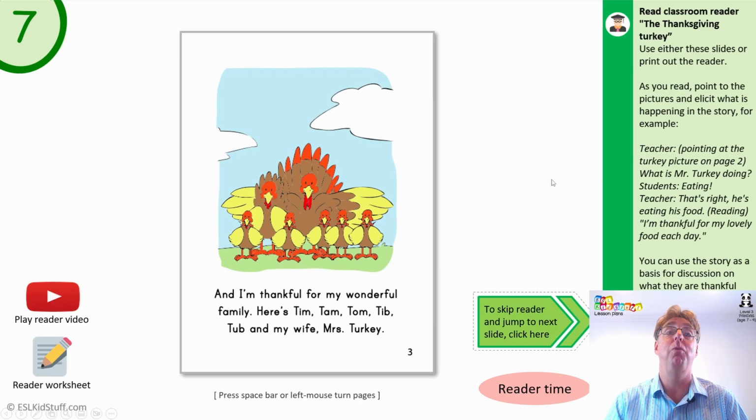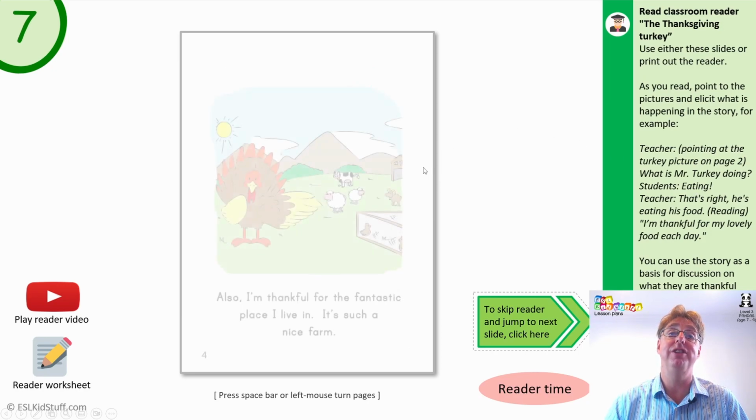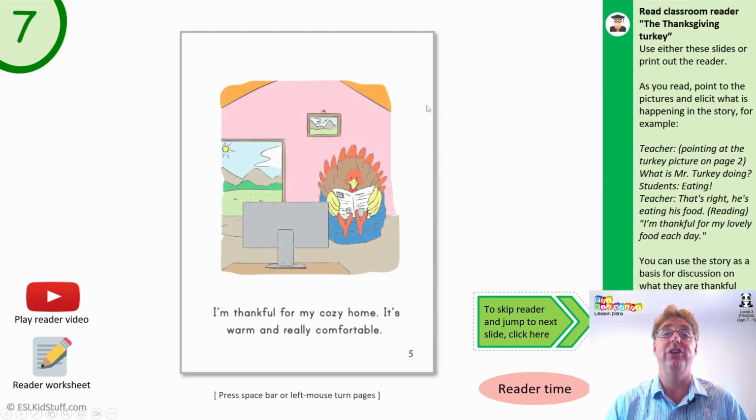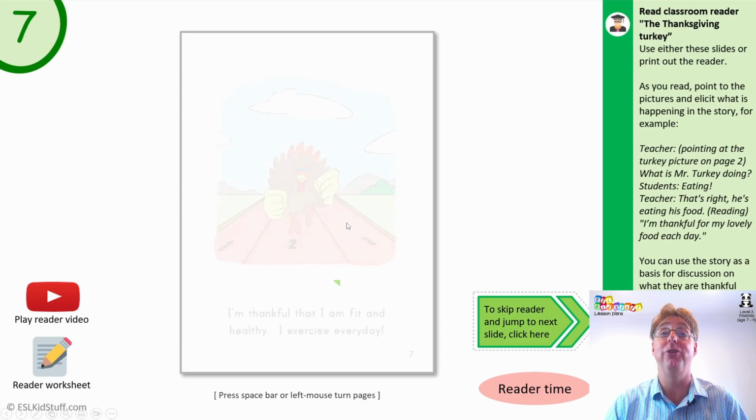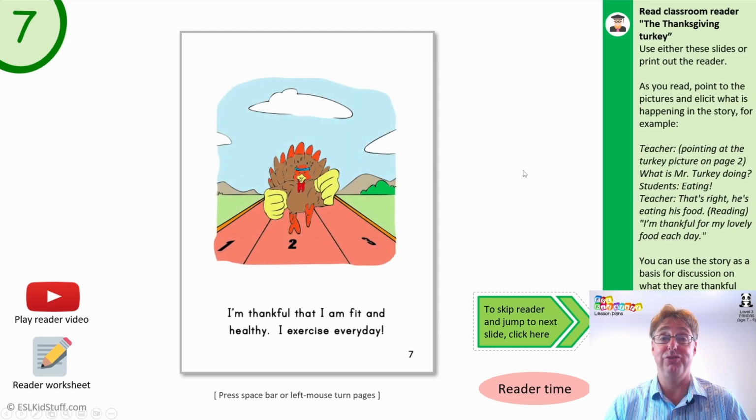I'm thankful for my wonderful family. Here's Tim, Tam, Tom, Tib, Tub, and my wife, Mrs. Turkey. And then have students tell you if they're thankful for their family and the names of their members. And the story continues in the same vein, with the turkey talking about what he's thankful for, and have fun discussions with your students as we're working through each page of the reader.